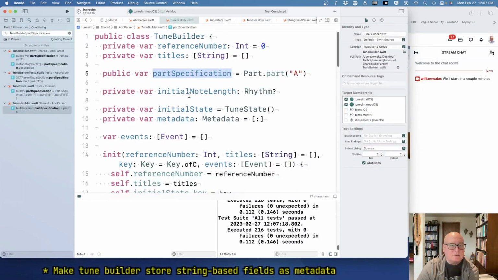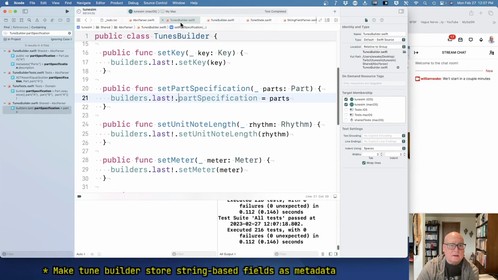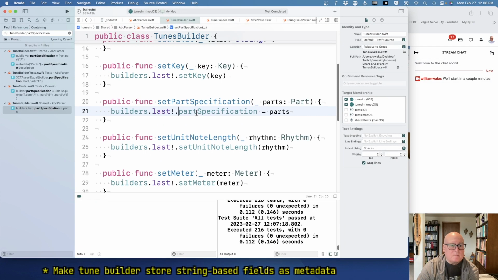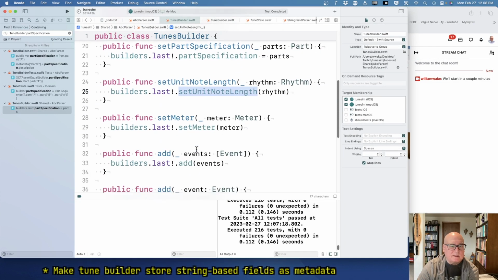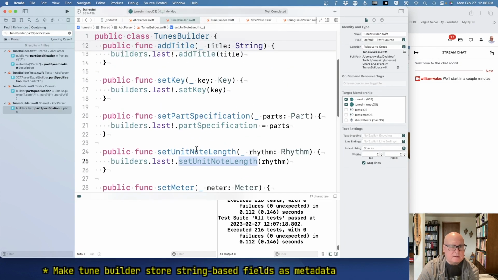So these other ones we've encapsulated through a method. This one we haven't.